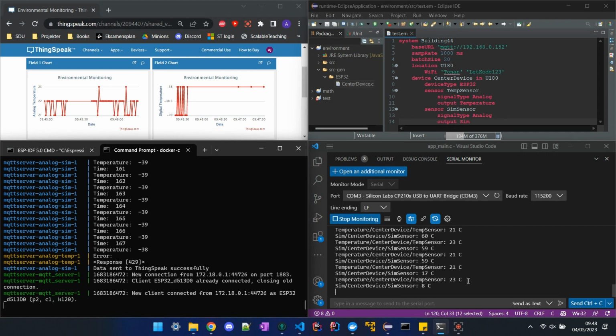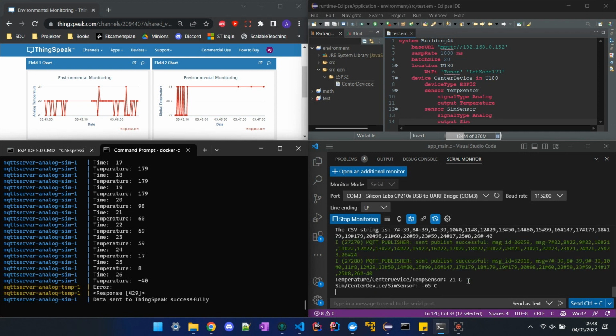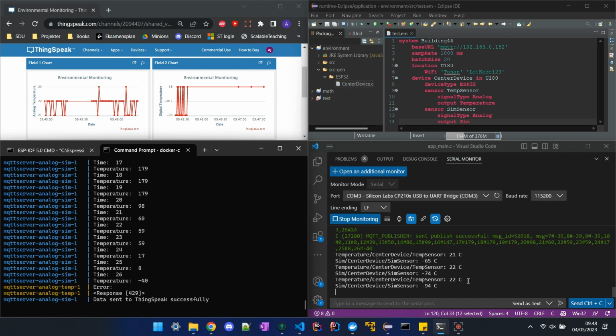The temperatures with label temp sensor is related to the analog temperature sensor, and the label sim sensor is related to the potentiometer. We are adjusting the potentiometer during the recording, which explains why the temperatures are changing so rapidly for the sim sensor.